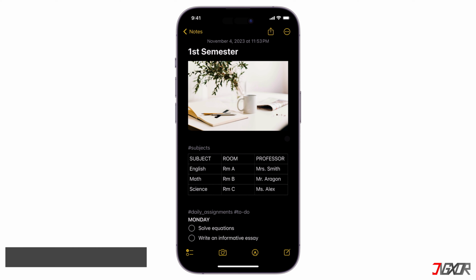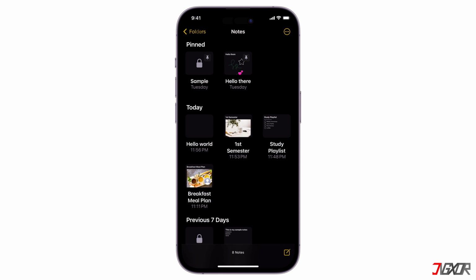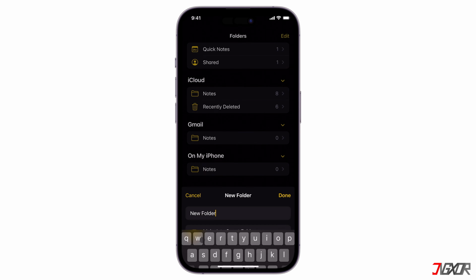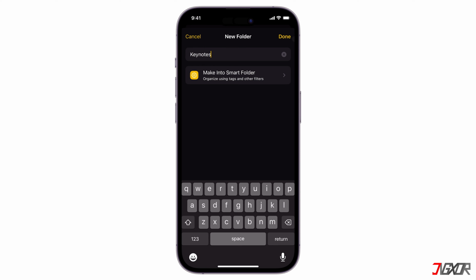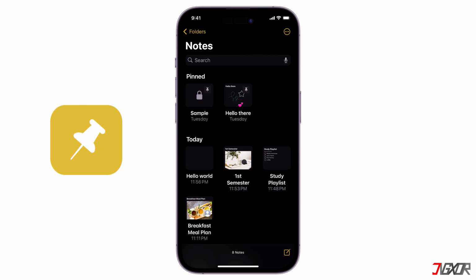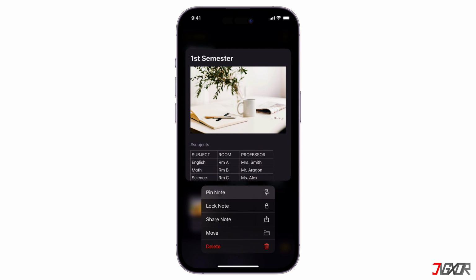If your notes keep piling up, keep the list organized and clutter-free by grouping them into folders. To create a folder, go to the Folders dashboard and tap Add Folder in the lower left corner. Choose a storage, enter the folder name, and click Done to save. You can also pin important notes inside each folder so they stay on top and are easily accessible.